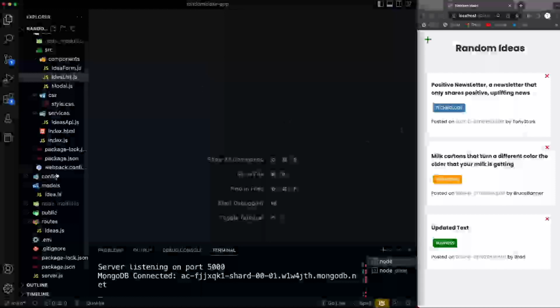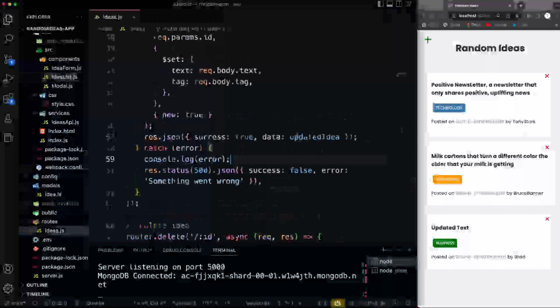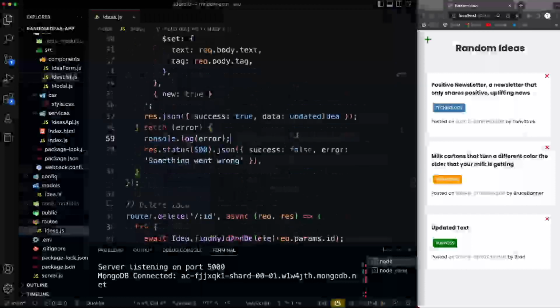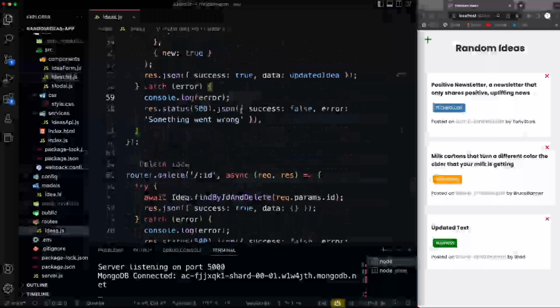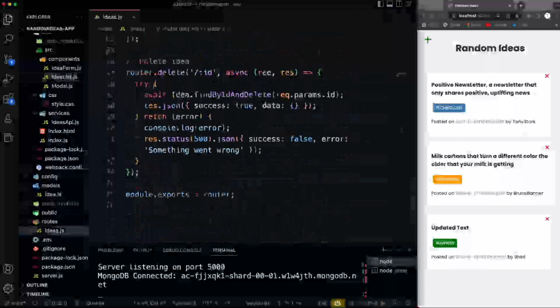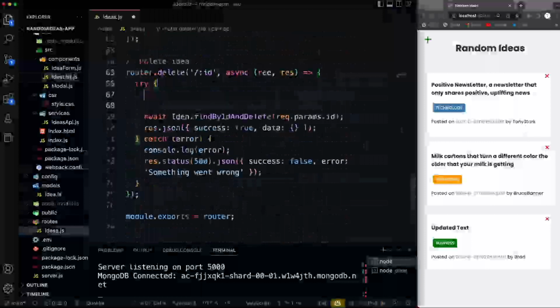But let's go to our backend routes folder and the ideas.js. This is where all of our routes are, and we want to update the delete route and the update route, or the put request. So let's start with the delete. Right now, as you can see, we can just find and delete. But what I want to do is, first of all, in the try, get the idea that we're deleting because we need to check the username on that idea. Then we just need to validate it against the username that's being sent to the route.